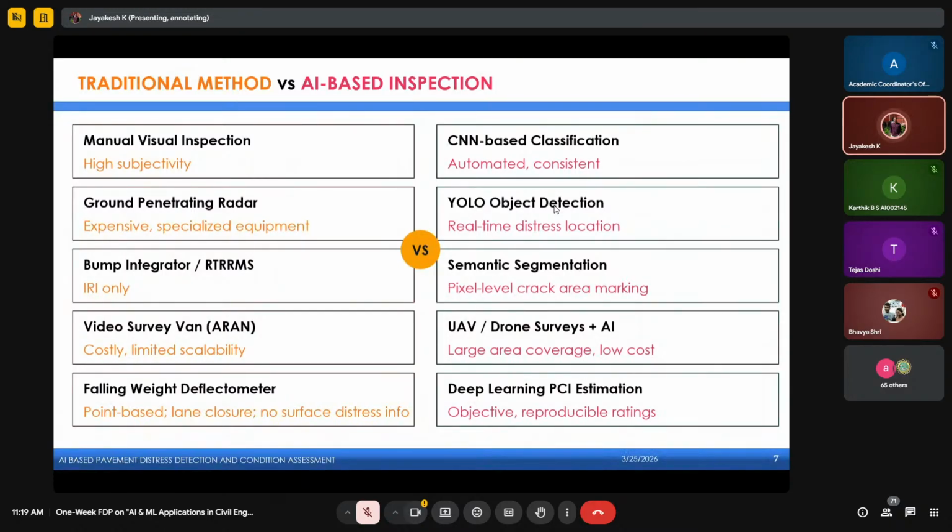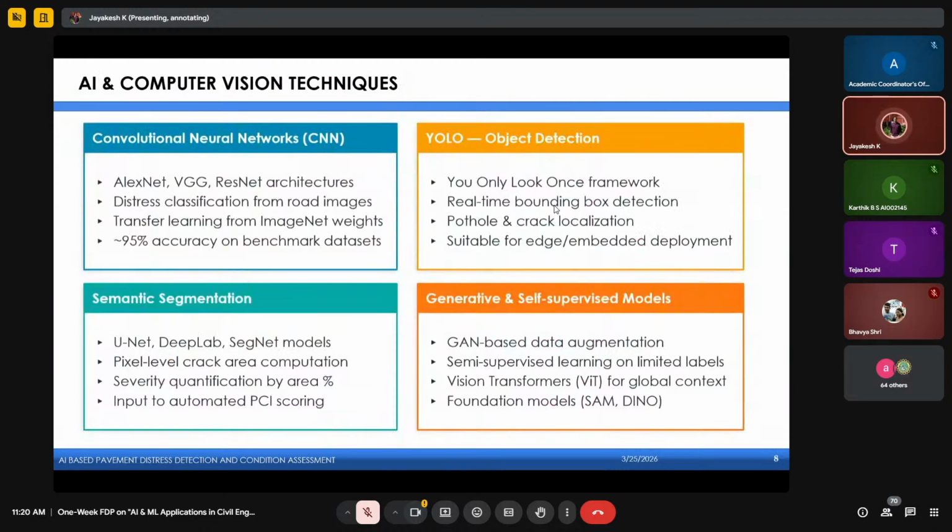the existing pavement evaluation. If I take the AI and computer vision techniques, the first one is the CNN, that is, convolutional neural networks. In this, the first one I have mentioned is AlexNet, VGG, ResNet. These are all the algorithms or architectures. Using these architectures, I have to incorporate the road images I have taken during my survey.